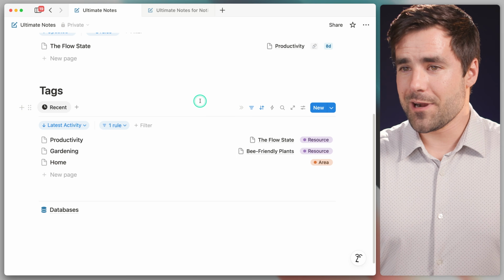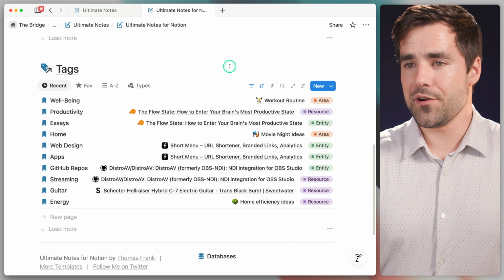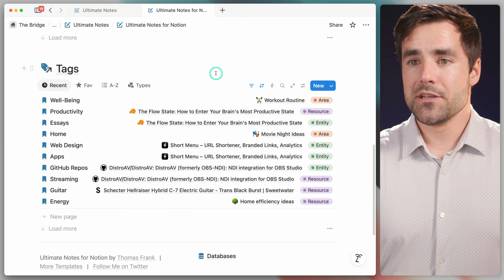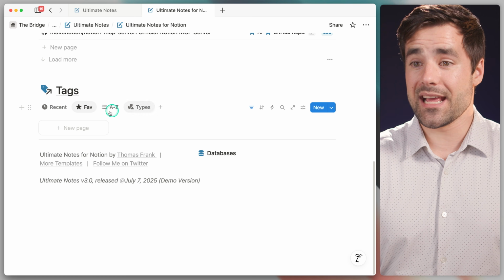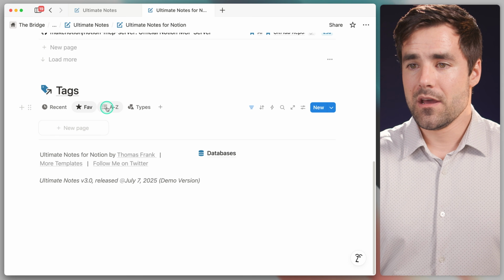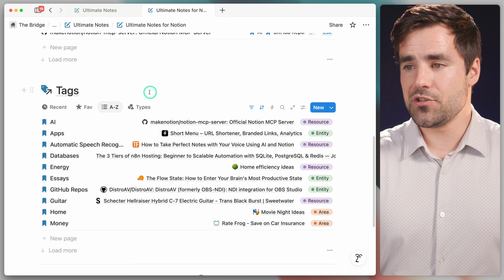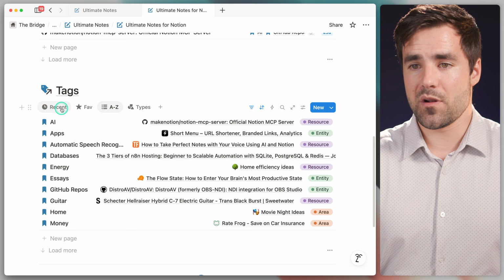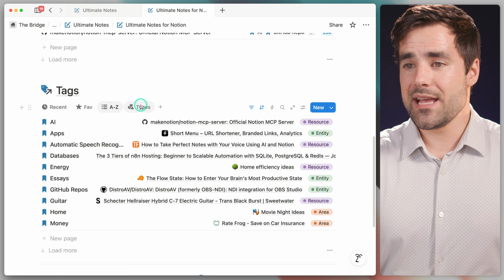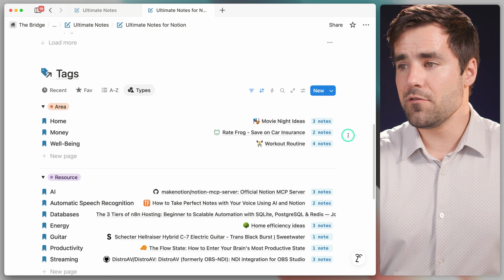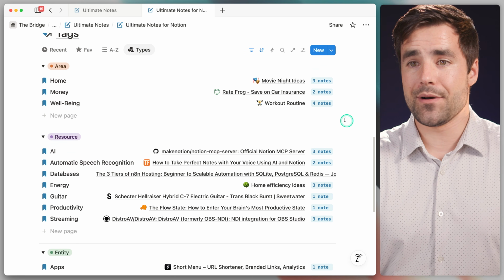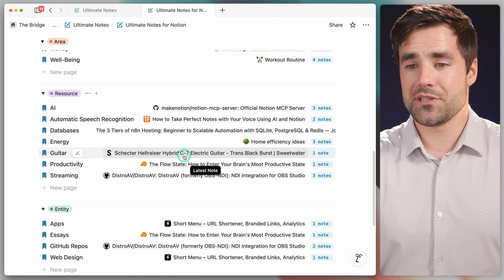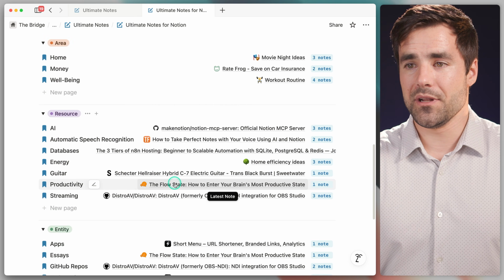And before we create the rest of these, I want to go ahead and give you a little preview here just to preload your brain. So in addition to our recent view, we're going to create a favorite tags view, and we're actually going to bring in a gallery layout type for that. We're going to create an A to Z view that is just alphabetized instead of sorted by recency. And then we're going to create a types view, which will bring in a new feature that you might not have seen yet, which is called grouping. And that's going to allow us to see our areas, resources, and entities all in their own little subgroups.